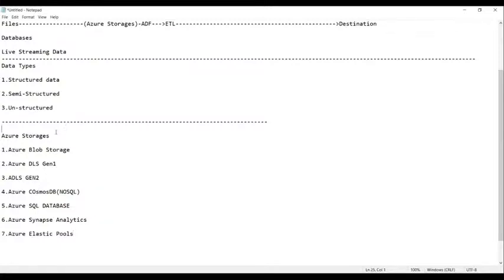In Azure, how many storages do we have? 90 plus. Yes, 90 plus storages are provided in Azure to store the data. Getting my point? Yes, guys, is everyone clear now?